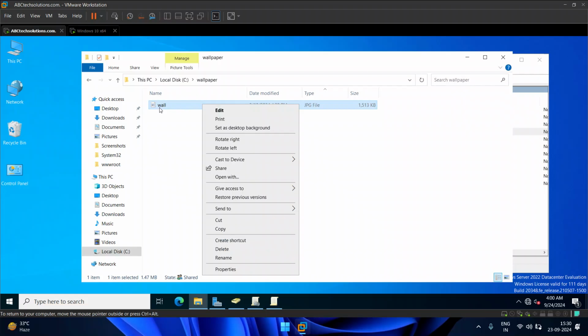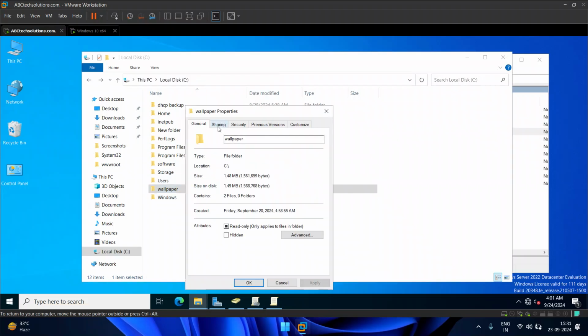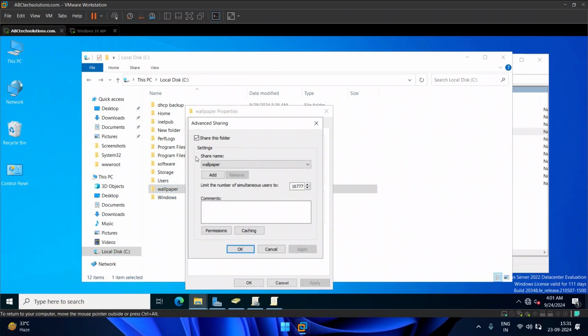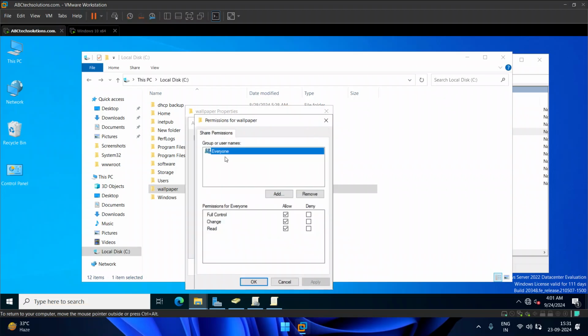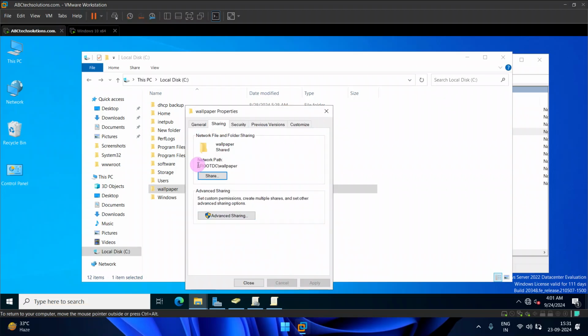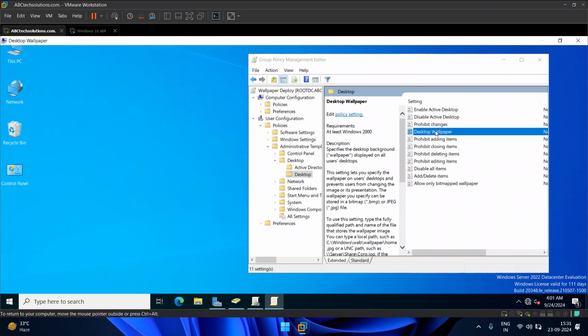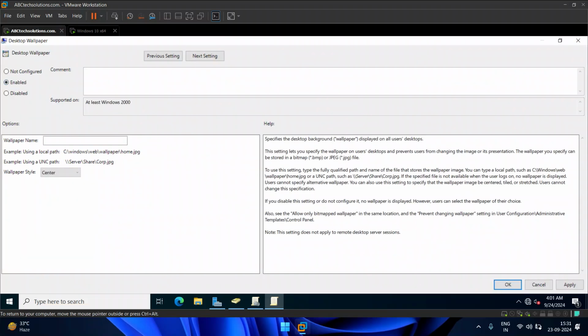The file name is wall and the extension is JPG, and this folder has already been shared over the network. As you can see, if I go to properties, sharing and advanced sharing, this is already shared for everyone and full control is given. So in your case, before doing this, please keep sharing this folder. So I'm just copying the path, and you need to go inside this desktop wallpaper, enable it, and paste here. And inside that you need to give the name also, like wall.jpg.